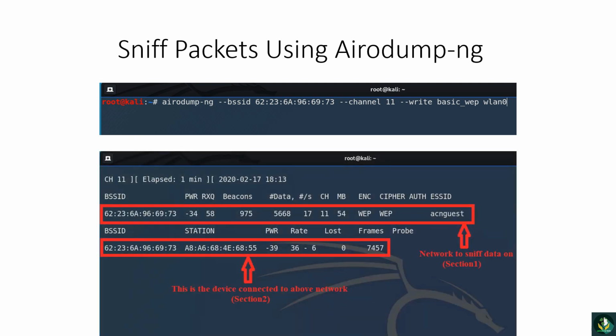Now we have a file name like basic web 01 which contains the captured data, and airodump-ng automatically appends the 01 to the file name. There are multiple files created with different extensions, but the main file is the basic web.cap, which contains all the captured data. So this file contains every URL, username, password, chat messages and all of those, but the main problem is that all the data is encrypted.